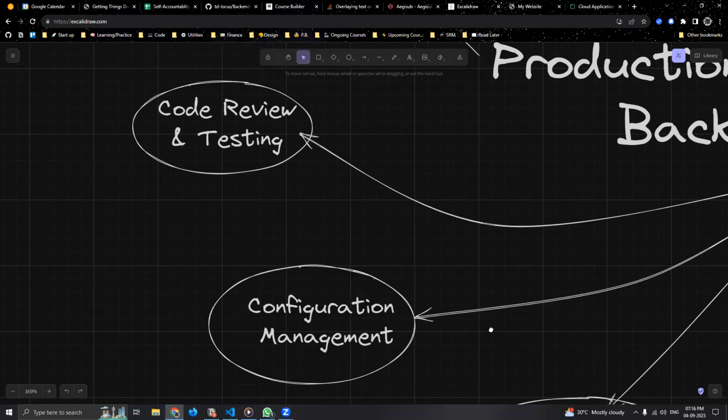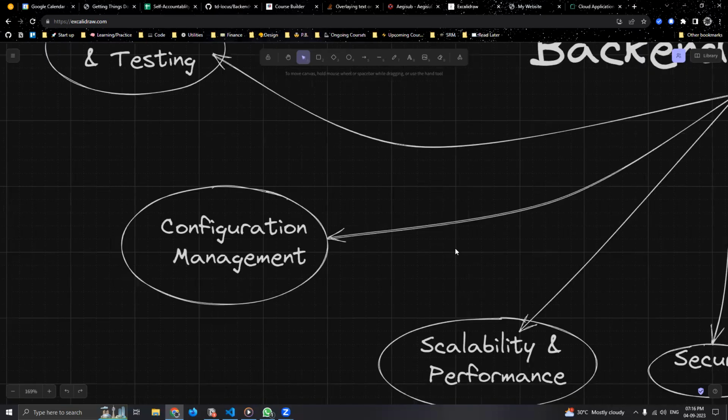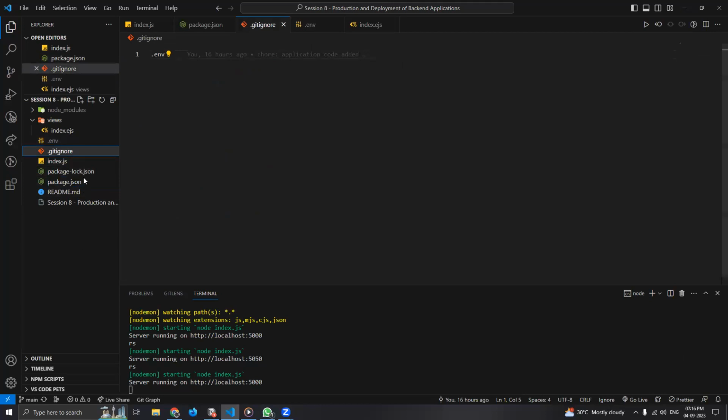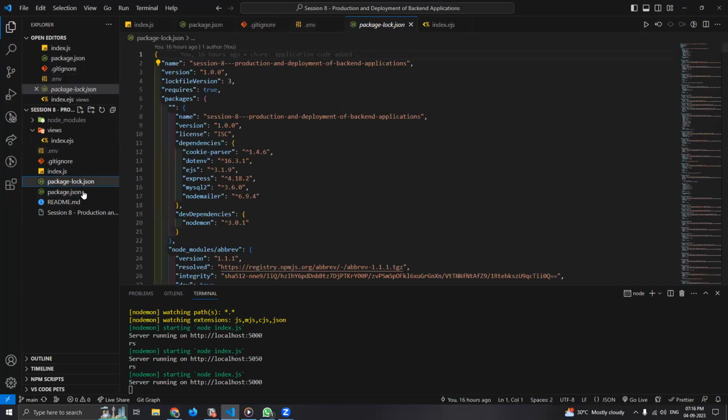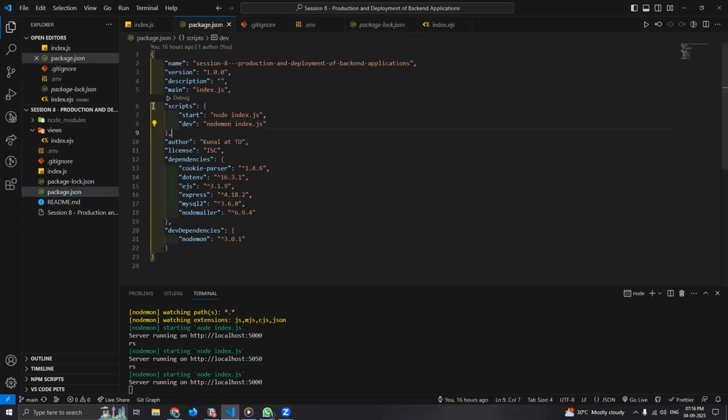Okay. Next thing you have is configuration management. So let's just go back to our code. Take a look at it. You have your package.json, you have your .gitignore, you have your .env. All these are part of your configuration. Example, in my package.json, the configuration here, main parts are the scripts, the main, and obviously the dependencies.